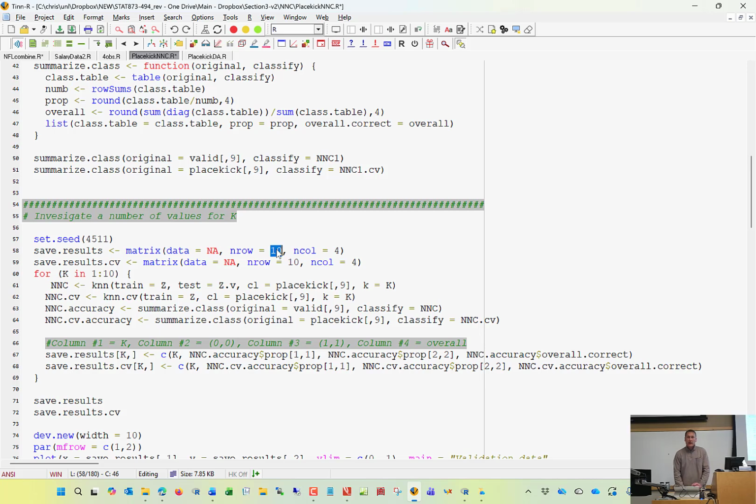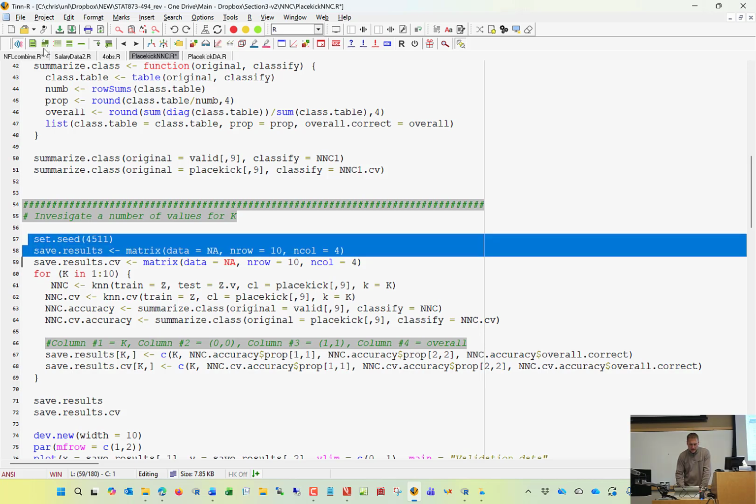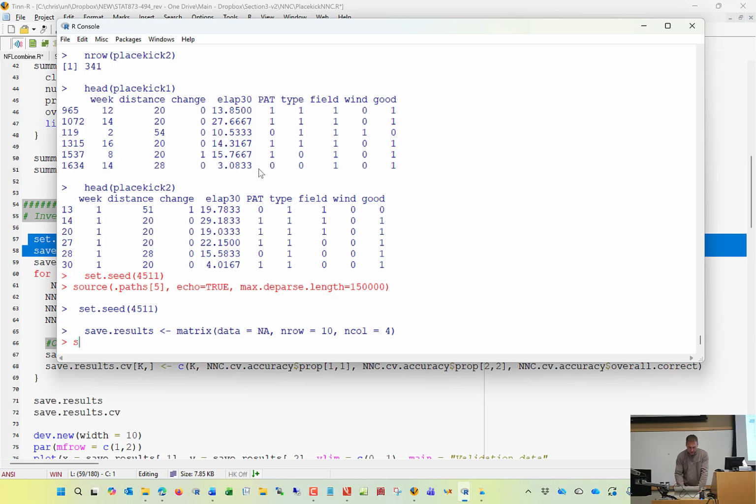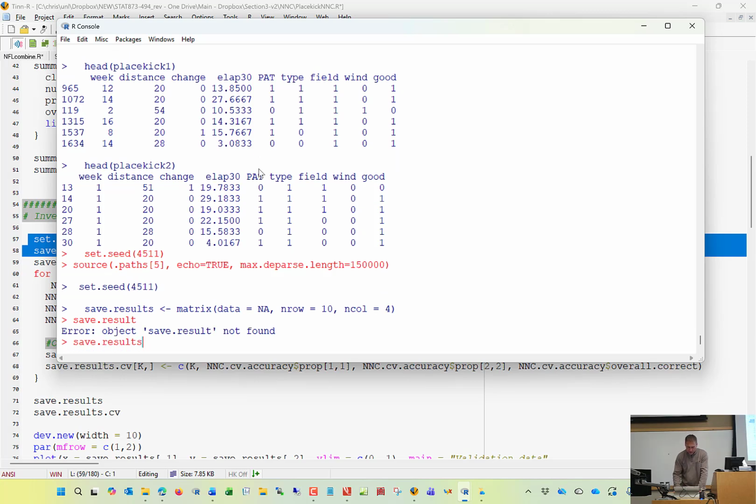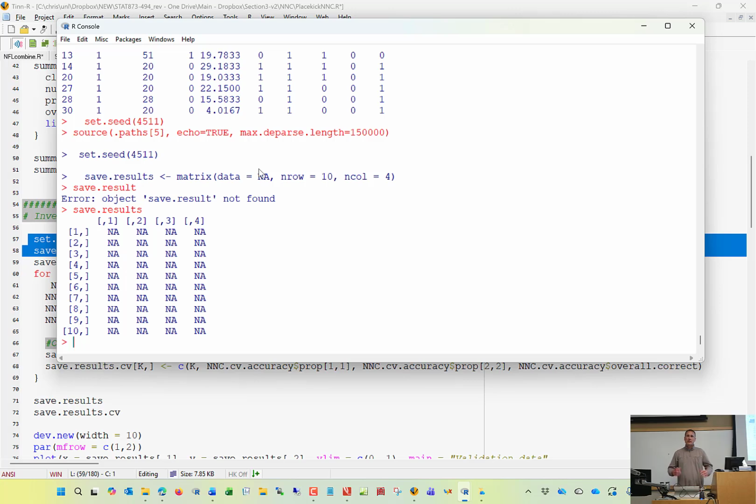It's going to have 10 rows because I'm going to look at k equal 1 to 10. It's going to have 4 columns because I'm going to put in there the overall correct classification rate, the correct classification rate for the failures, also for the successes, and then as well I want to track what k was. I'm going to initialize a matrix that's that size, and since I don't know what's going to go in it yet, I just put in NAs. Eventually those NAs will be replaced by the actual results from the for loop.